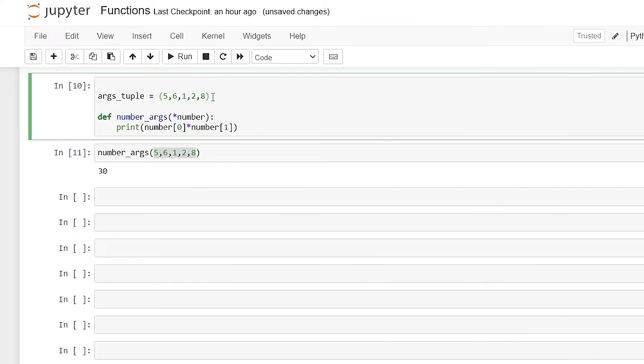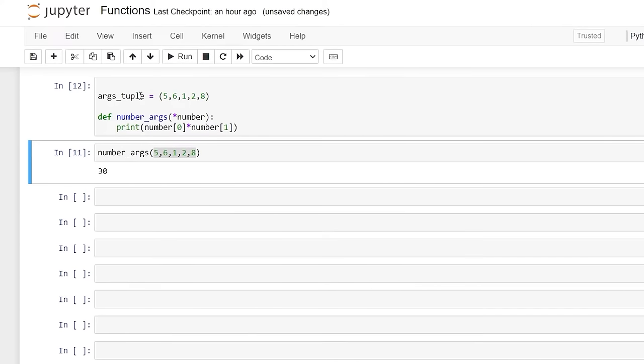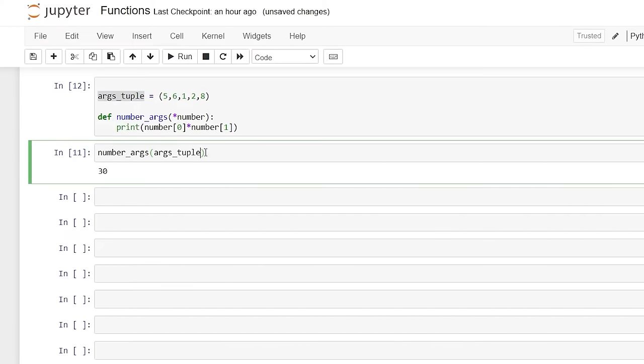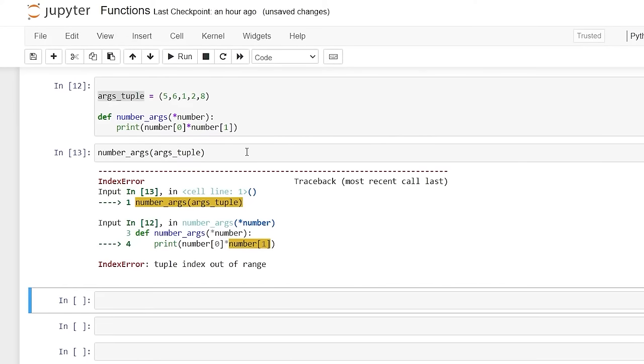And this is a lot more handy, a lot more specific, and this is most likely how someone would do something like this. But let's now create this. And now we can copy args tuple and pass it through. Now, really quickly, this is going to fail, and I'm doing that on purpose, but I want to show you what you need to do in order to pass through this tuple. So right now it's going to say tuple index is out of range.